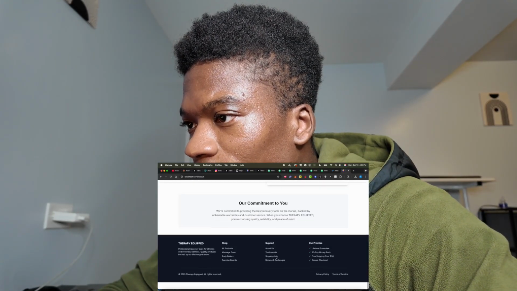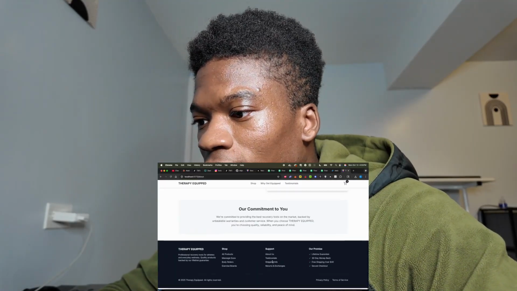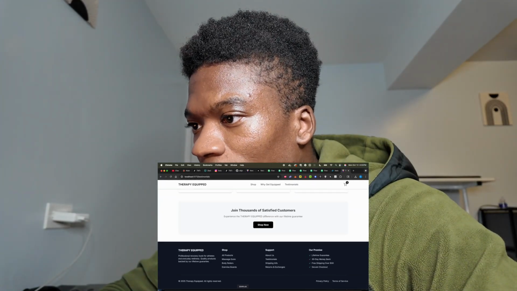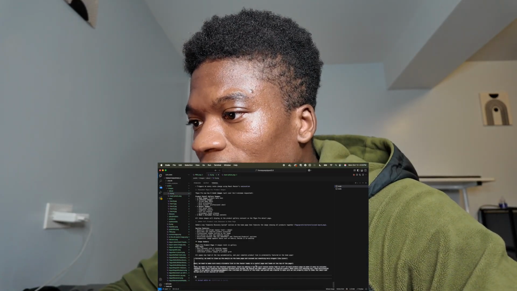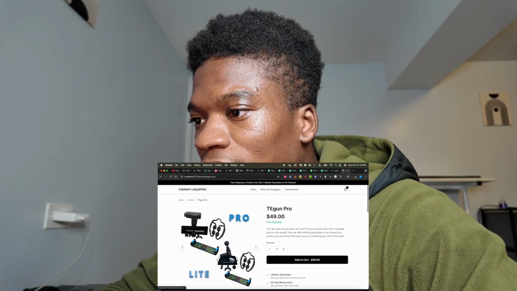Okay, look at that. It's doing stuff now. It's loading at the top. Cool. One by one. All right, let's see. Tgun Pro still has that. The current hero photo is not the one we need.